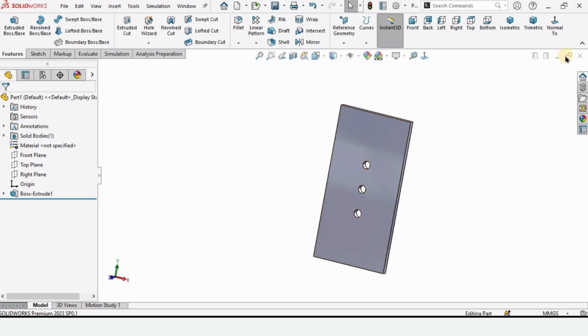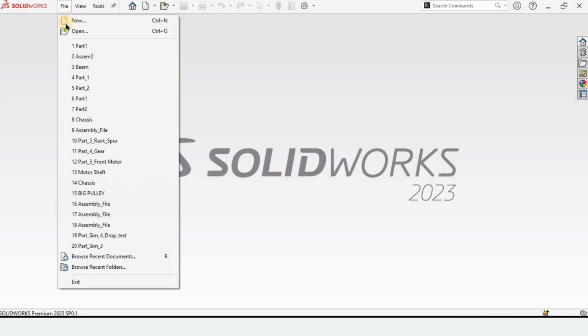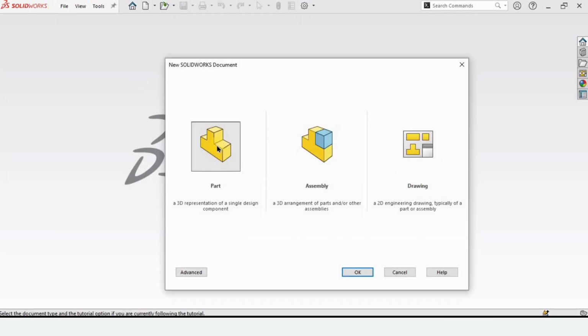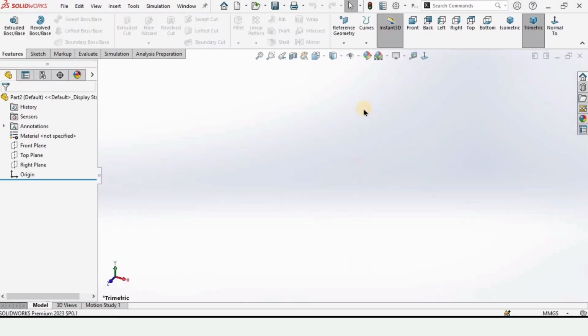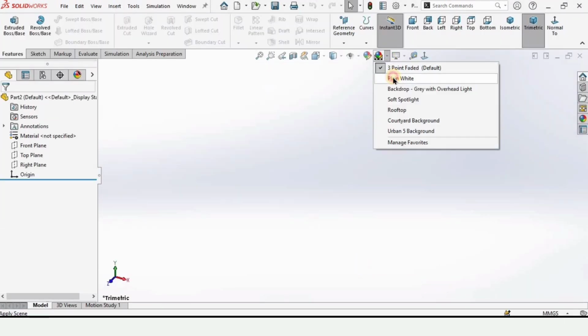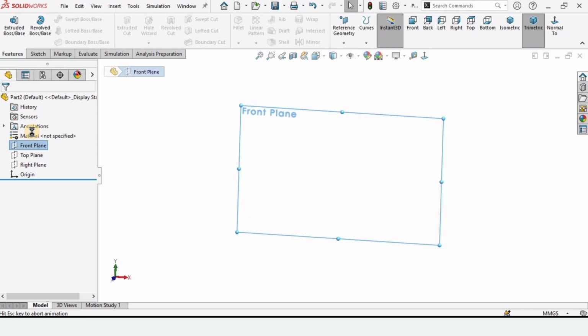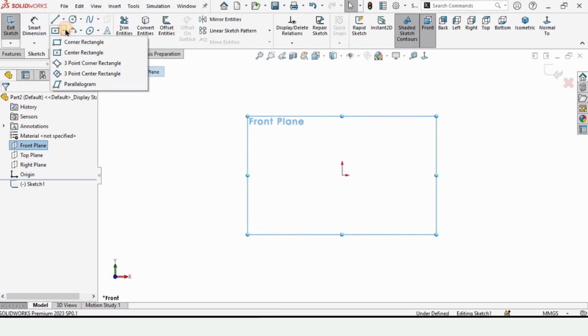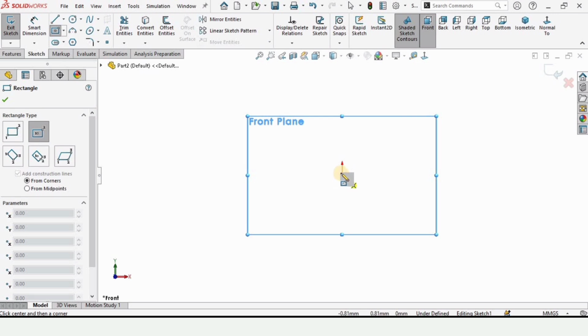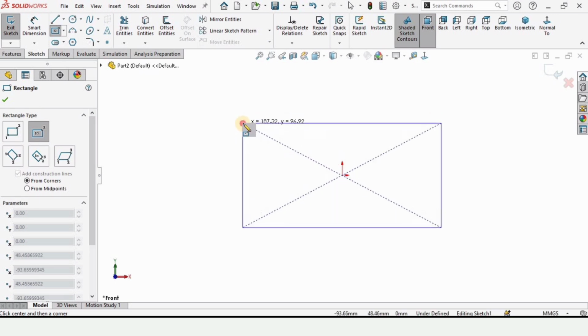Now we are going to make part 2. For that close this one, click on file, click on new, select part here and click OK. This window will get opened. Similarly we will do some repeating steps, making sure that you are working in millimeters. After that click on front plane and click on sketch, and from here select center rectangle and create a center rectangle at this origin like this.